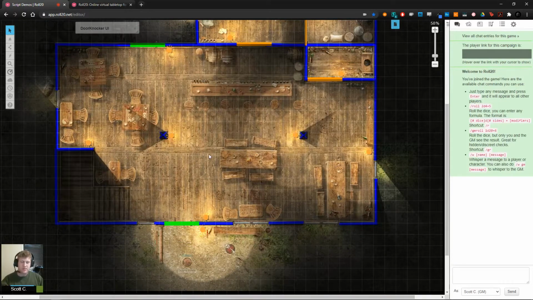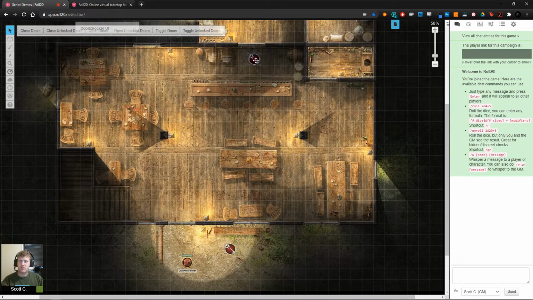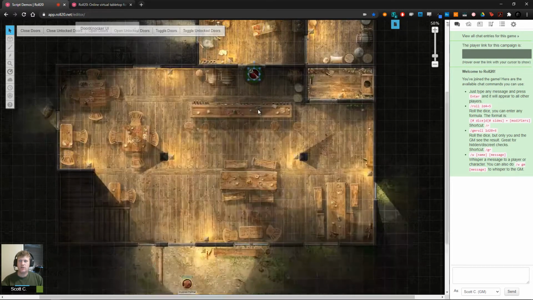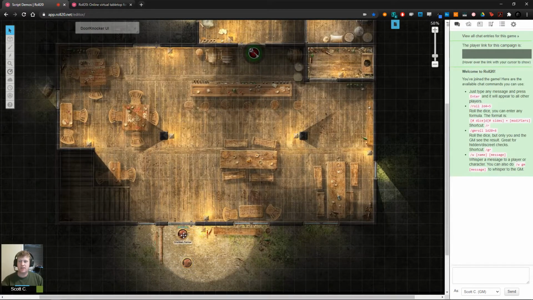Now we have a door. If we come down here, I can come up here with my door knocker token and it will automatically say, hey, look, there's a door in range. I can get really close and it changes the diameter of those. These auras will also show up around a token if you turn on searching.